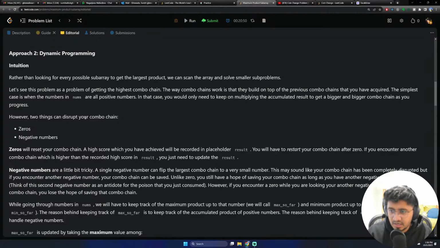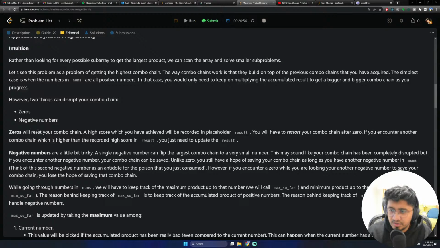However, two things can disrupt your combo chain: zeros and negative numbers. Zeros will reset your combo chain. The high score which you have achieved will be recorded in a placeholder result. You will have to restart your combo chain after 0. If you encounter a combo chain which is higher than the recorded score in result, you just need to update the result.